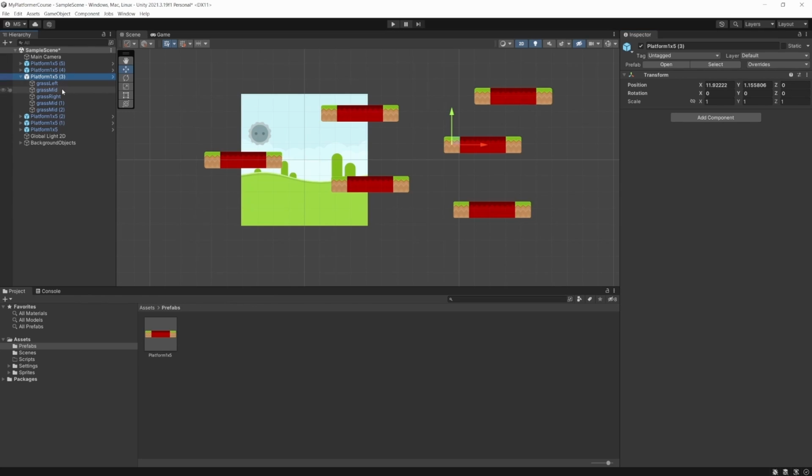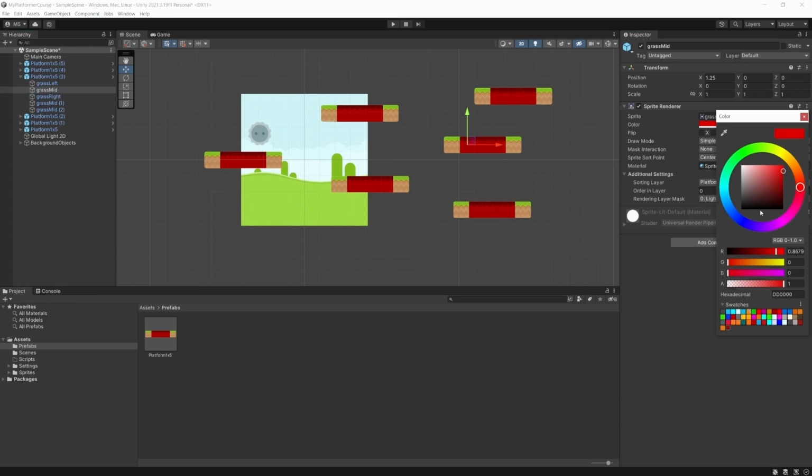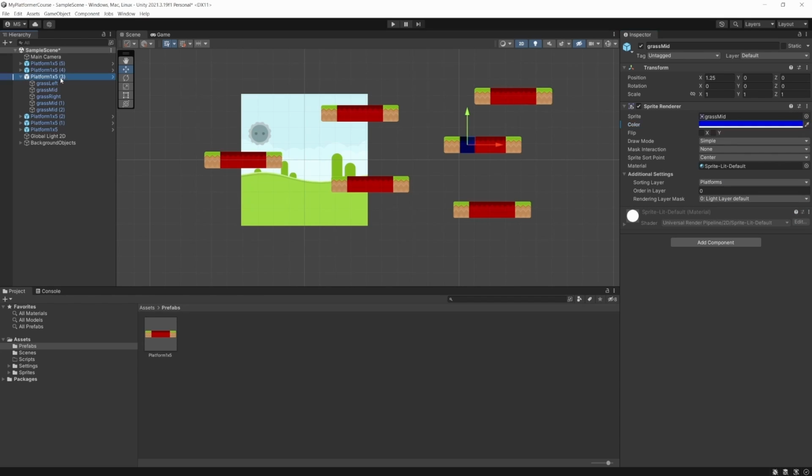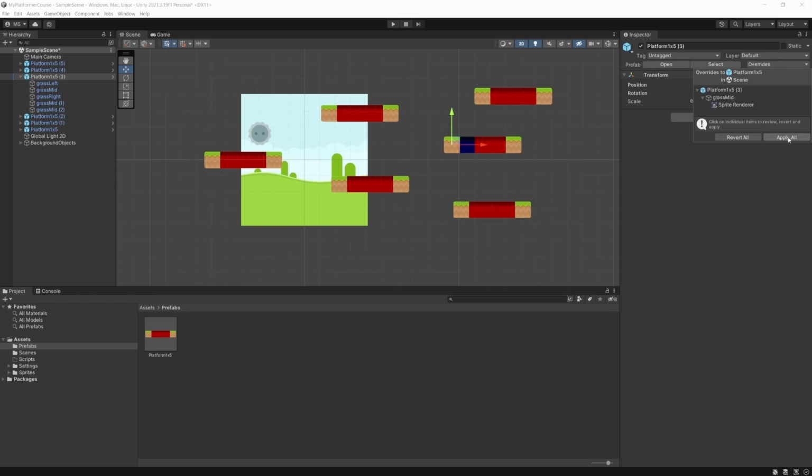But now if I go back to grass mid, I'm going to change this color again. So now we got it blue again. This time, if I do apply all, what this will do is it's going to take these changes I made, which are called overrides, and it's going to apply them to this master prefab down here, which is essentially going to push it out to all of them. So if I hit apply all here, now it changed them all.